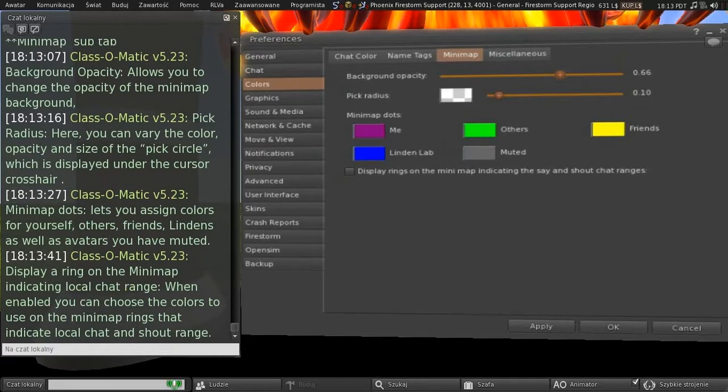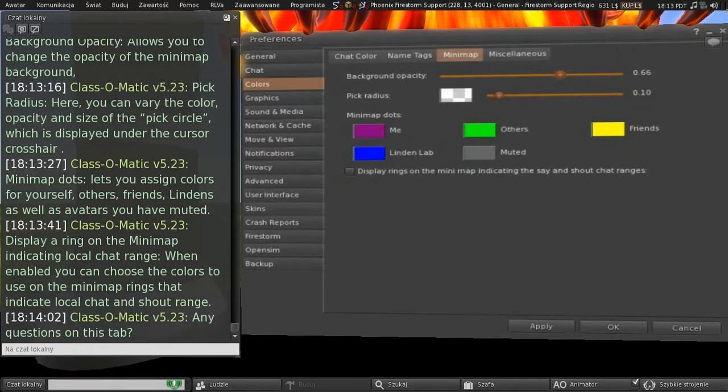Then this one, display a ring on the mini-map indicating a local chat range. When this is enabled, you can choose the colors to use on the mini-map rings that not only indicate the local chat range, but also the shout range. Pretty straightforward stuff so far, right? Any questions on that one, folks?